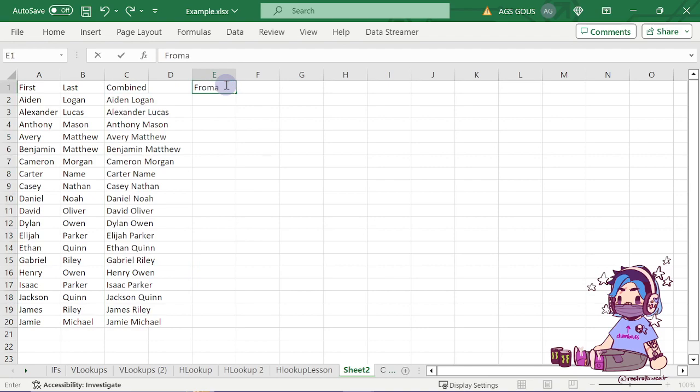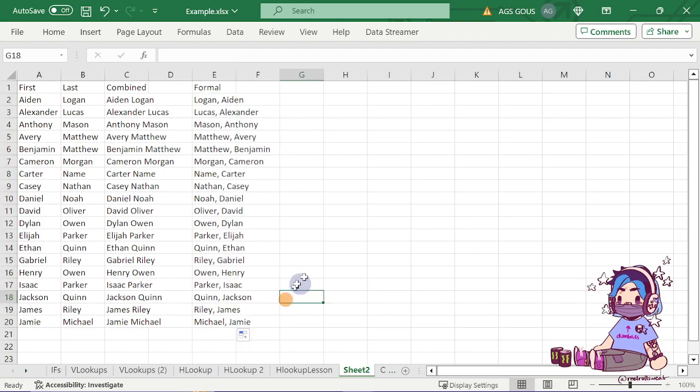Now say you wanted whatever formal is, formal. So you're gonna do concat again. This time you're gonna start with their surname. You are going to put a comma and a space, comma, their name, and like that you have everyone's formal names.